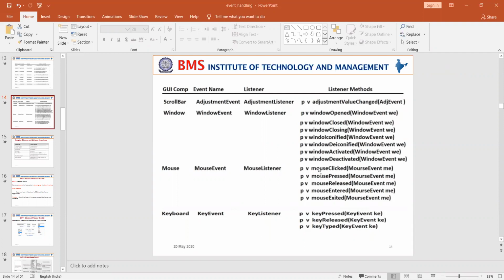Yesterday we have seen one example of how to provide the implementation for handling a window event. Window is a GUI component, and this GUI component generates an event called a window event. So how do we write the implementation to handle the events generated by the window GUI component using the WindowListener interface? We have seen an example of how we can write the implementation for it.